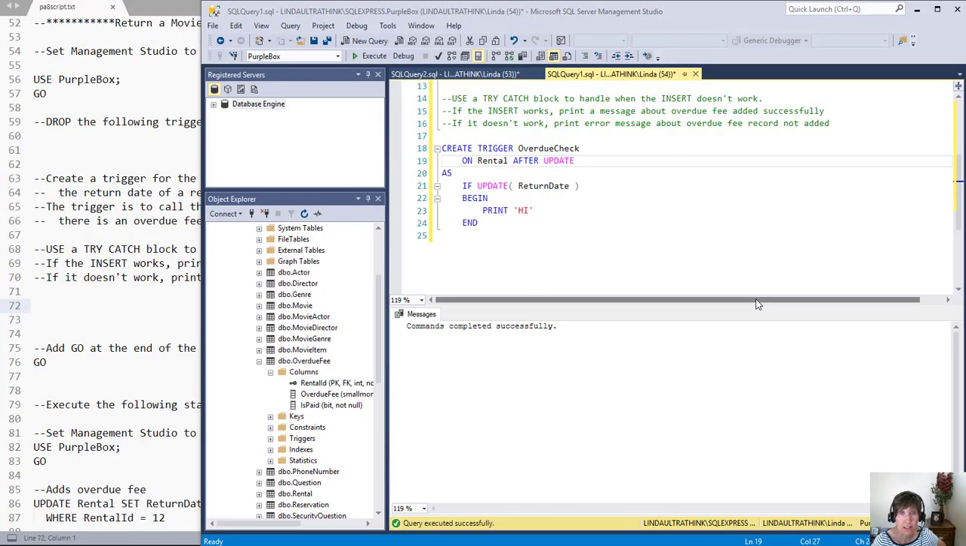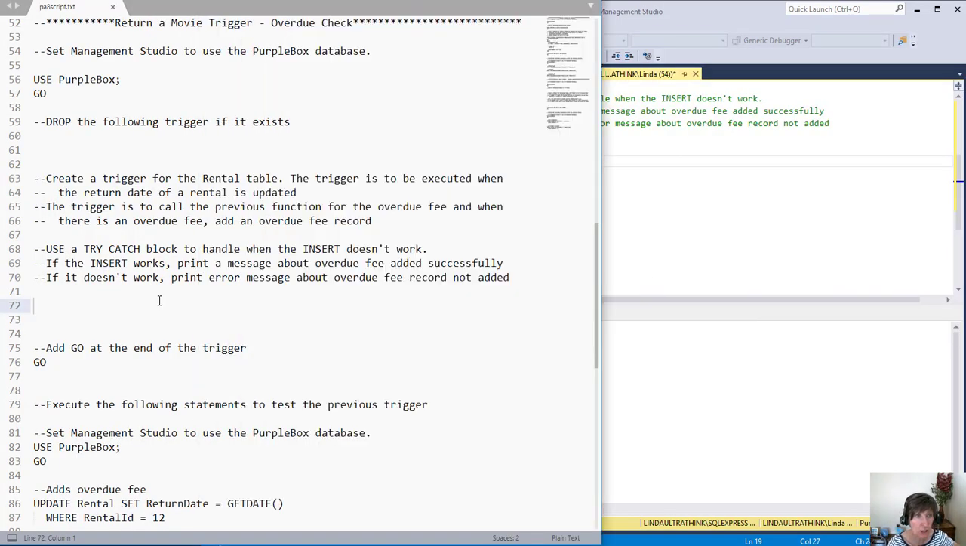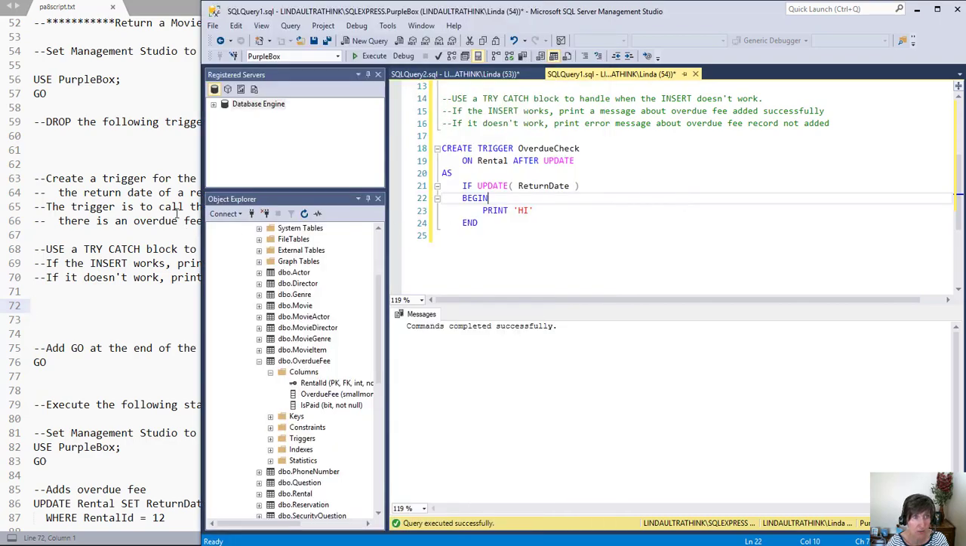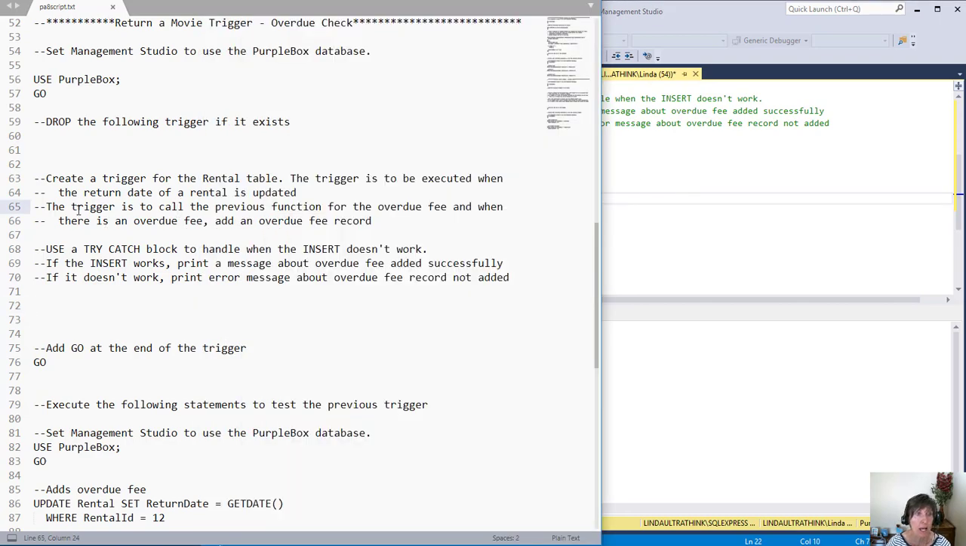Now that we've got the basics of the trigger set up, what is it we actually want to do? Well, the trigger is to be executed when the return date of rental is updated. We've got that part coded in there to act on that one column. And the trigger is to call the previous function for an overdue fee. And so that's going to be easy. We just have to call that function.